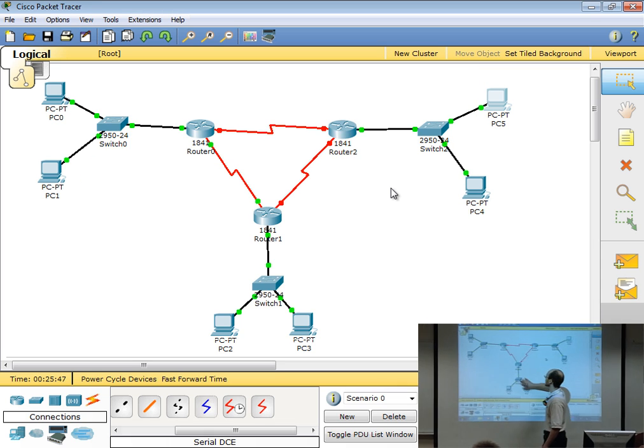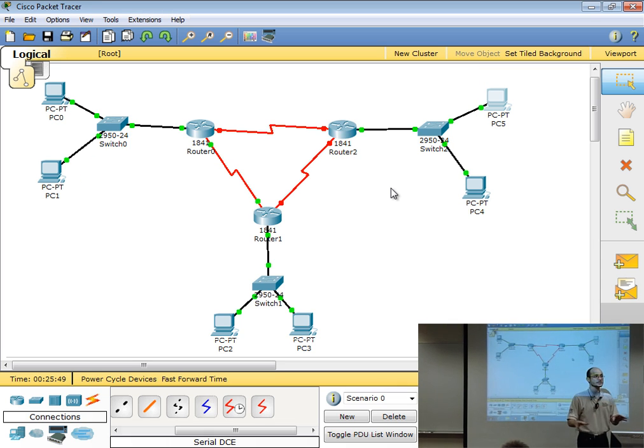Now my LANs are established. At this moment, I would test by pinging each end device on their own local network to make sure that they're communicating with each other. But in the interest of saving time, I'm going to configure the WAN between R2 and R1 and the WAN between R0 and R2. This is subnet 3, this is subnet 4, and this is subnet 5.